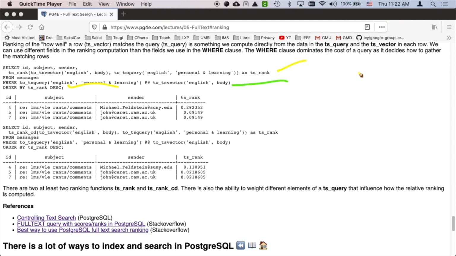Like I said, the number of rows that are going to be sorted in the order by are hopefully small because the where clause did its job. And so we get some ranking, and I had them in descending order. They're from 0 through 1. There are two different ranking functions, and you can read up on these, but really all they are is a different calculation with the same data.